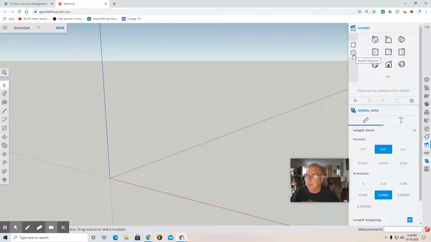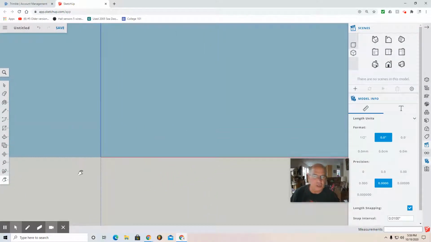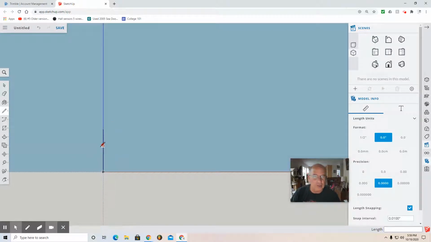Use the scene tab to go parallel projection and front view. And then I'm going to move that origin down to the right. Make this thing 12 inches tall, starting at the origin, move up the y-axis, and look down there at the bottom where it says length. Put in 12 inches, and that way you can make it exactly 12 inches.